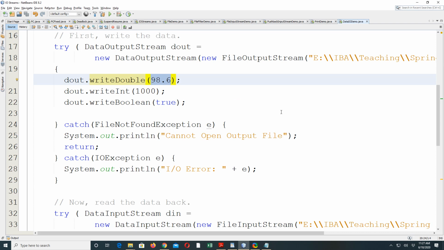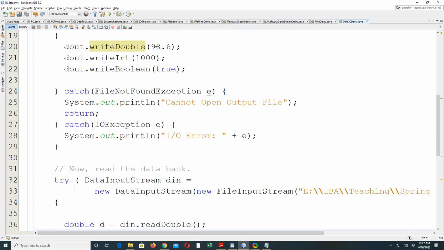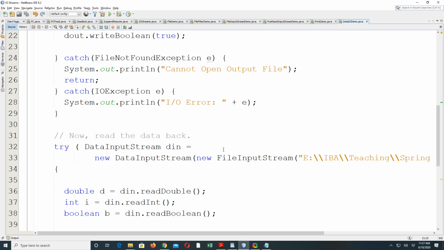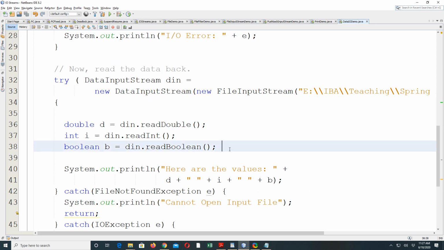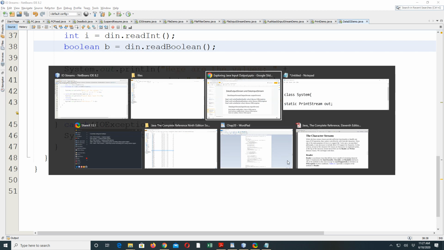But your data input stream is very smart. It knows where a double starts and where a double ends. It knows where an integer starts and where it ends, and it knows what a Boolean value looks like. Right, so it's very handy to have this data input stream and data output stream for writing Java primitives. Again, you will have a lot of practical scenarios where you will need this facility in your program.